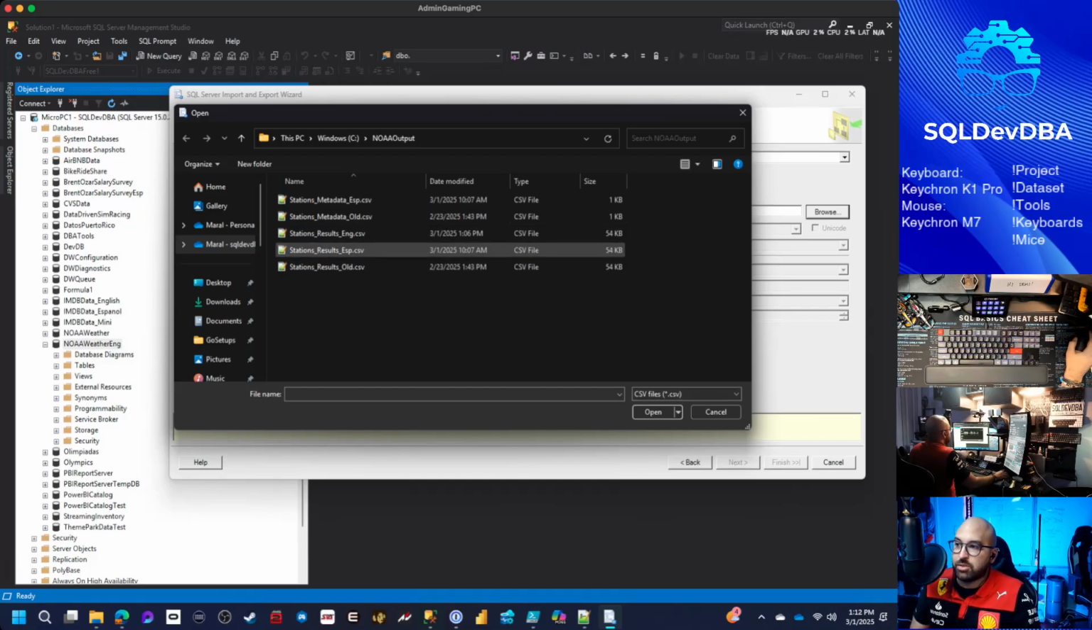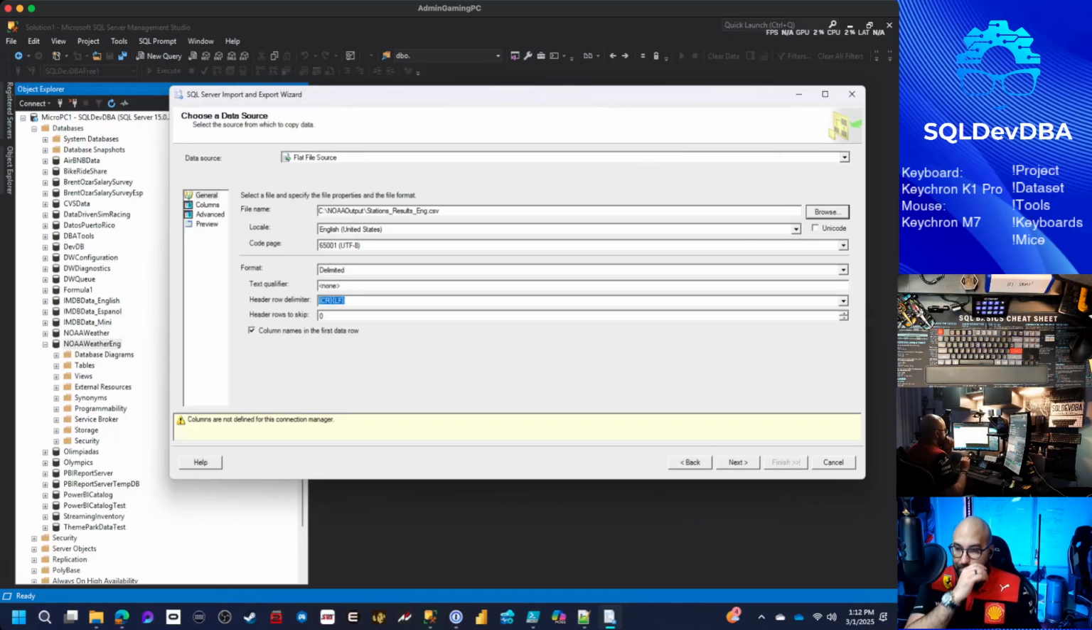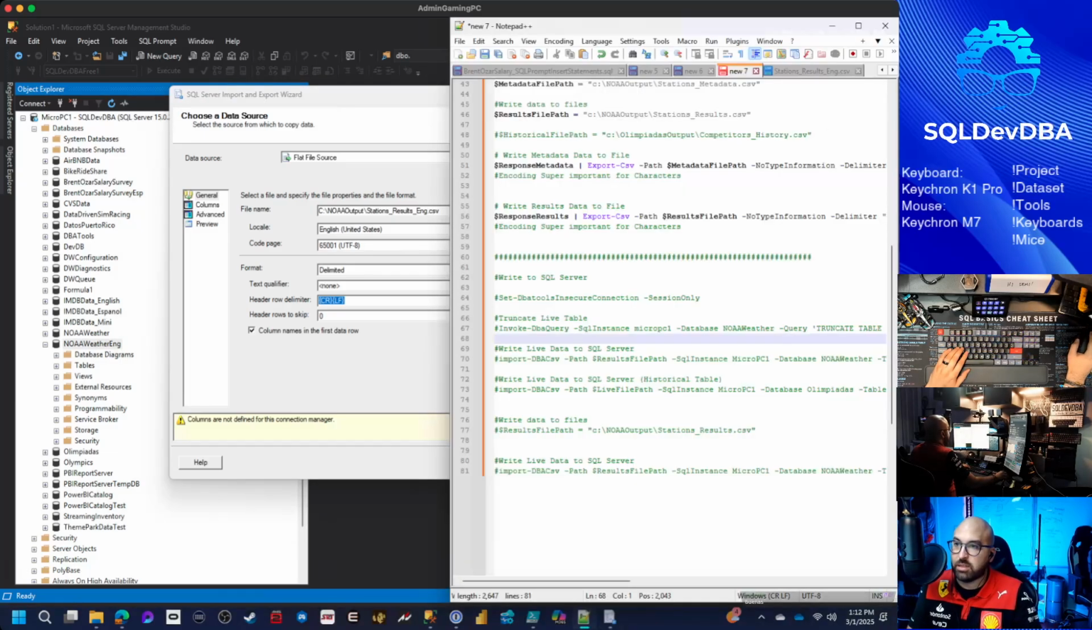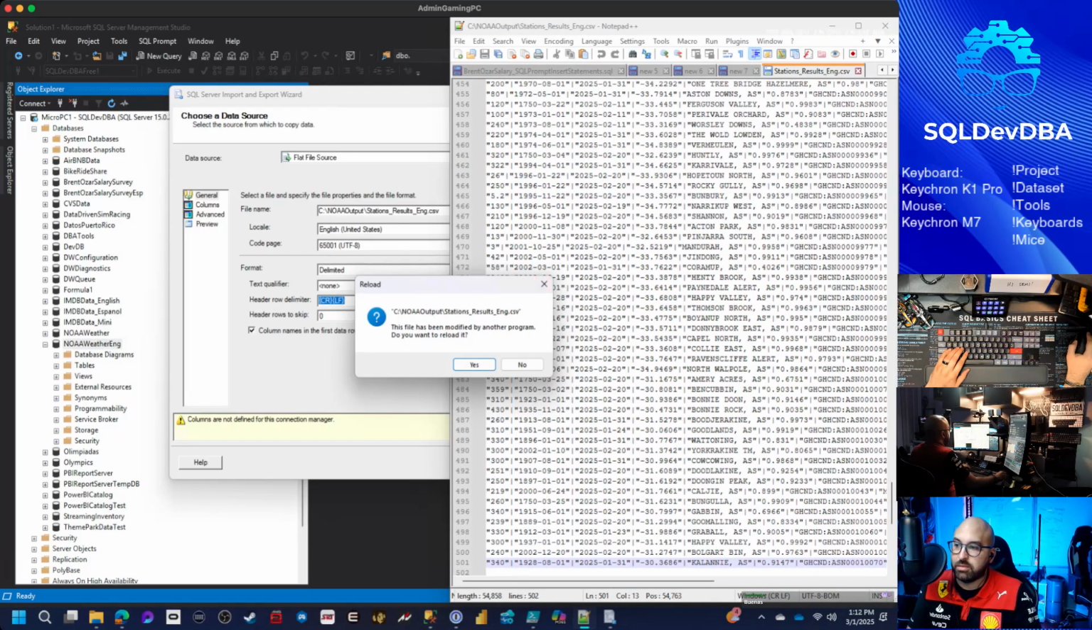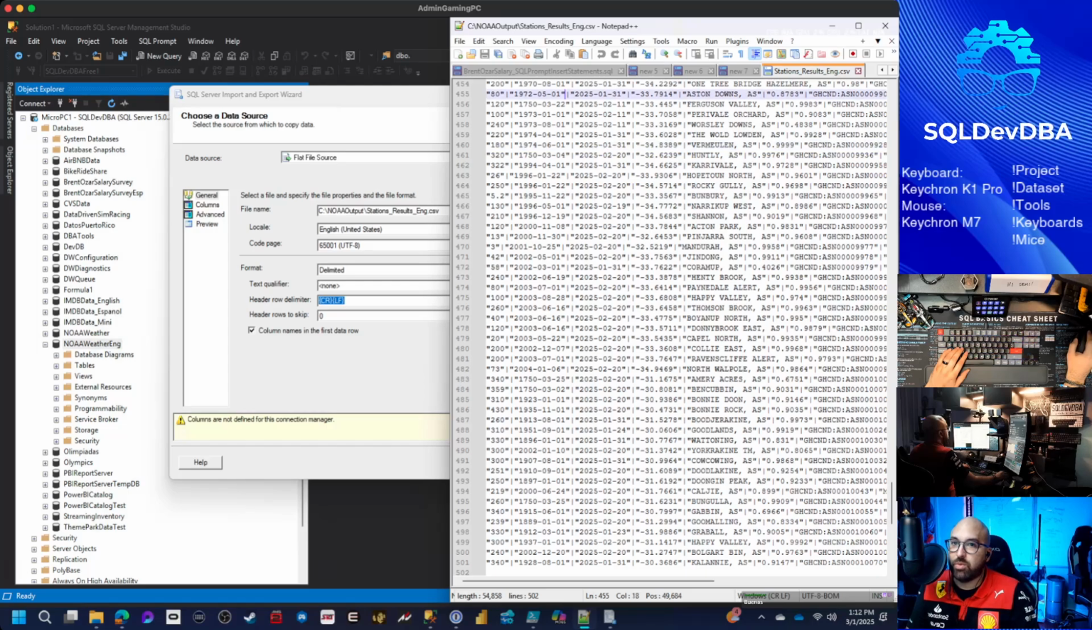So I'm going to look for the ENG one, which was today at 1:06. I'm going to open that. And now we have to get working. My text qualifier, as you can see right here, my text qualifier is quotes.